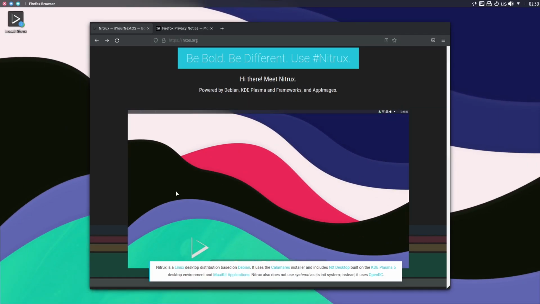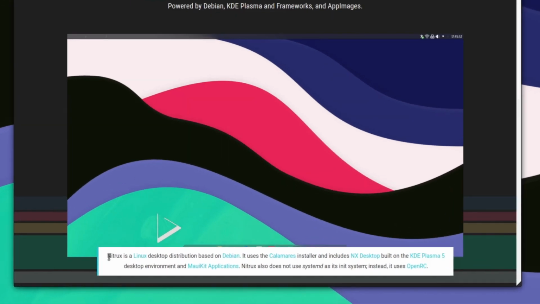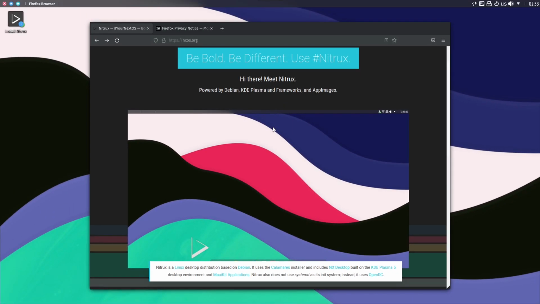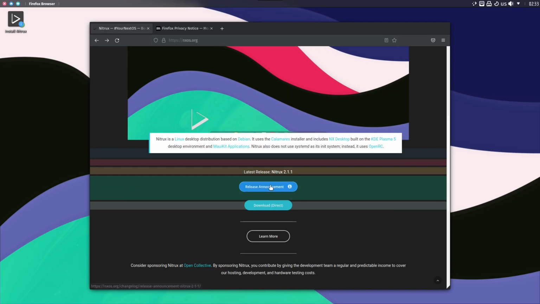Here on the front page or home page, they say that Nitrux is a Linux desktop distribution based on Debian. It uses the Calamares installer. It includes the NX desktop built on top of the KDE Plasma 5 desktop environment and MauiKit Applications. Nitrux also does not use systemd as its init system. Instead, it uses OpenRC. If we scroll down a little bit, we will have the option to read the release announcement, download the ISO directly, or go to learn more.